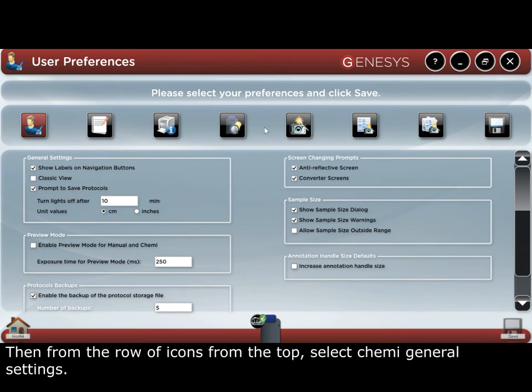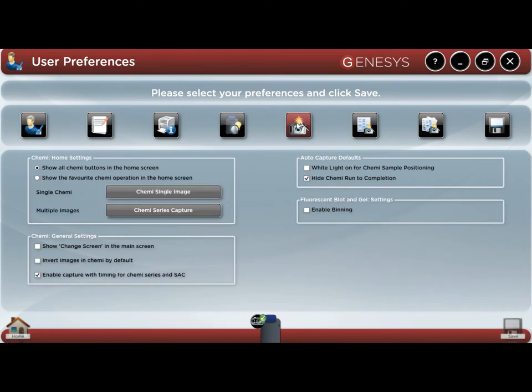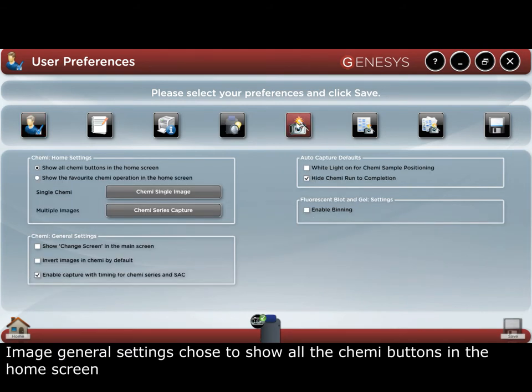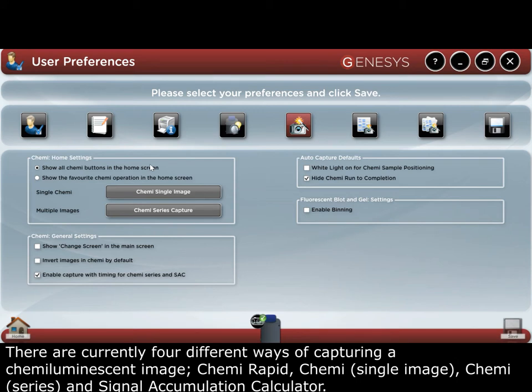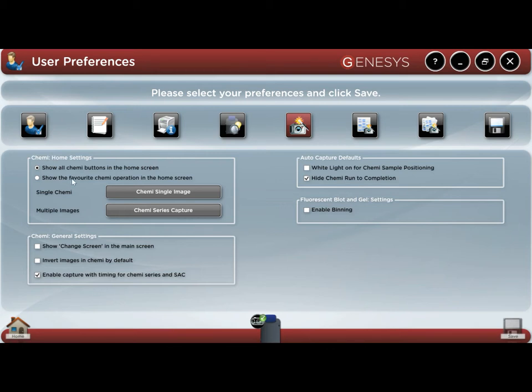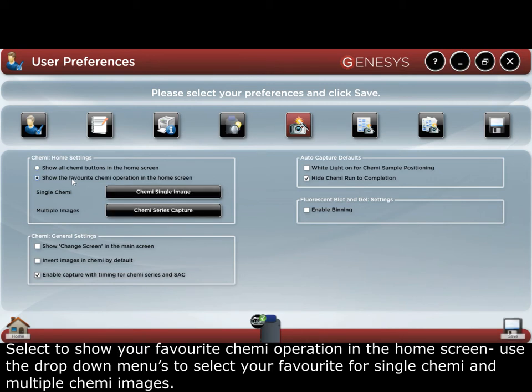Then from the row of icons at the top, select Chemi General Settings. In Chemi General Settings, choose to show all the Chemi buttons in the home screen. There are currently 4 different ways of capturing a chemiluminescent image: Chemi Rapid, Chemi Single Image, Chemi Series, and Signal Accumulation Capture. Select to show your favourite Chemi operation in the home screen. Use the drop-down menus to select your favourite for single Chemi and multiple Chemi images.